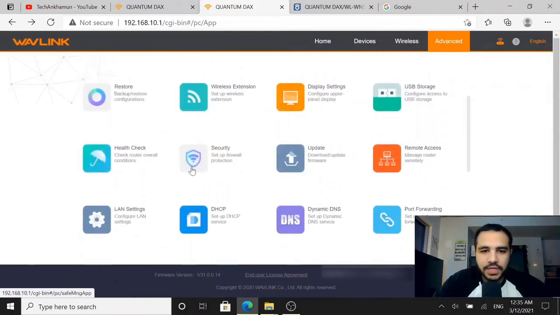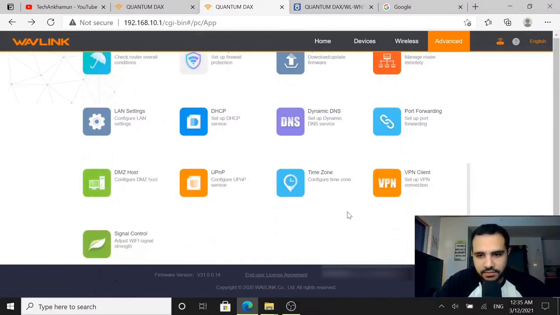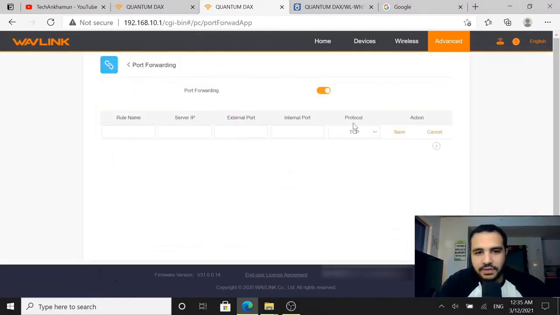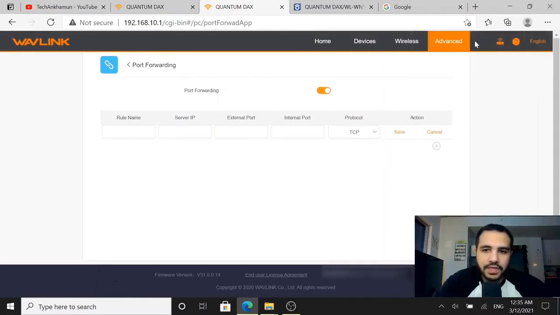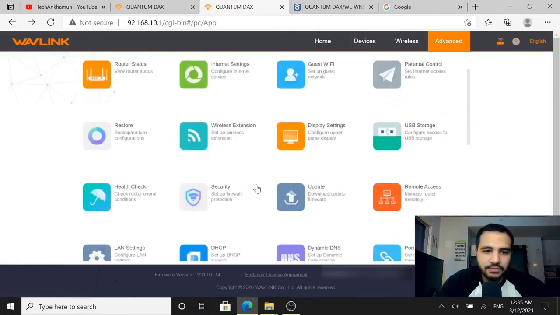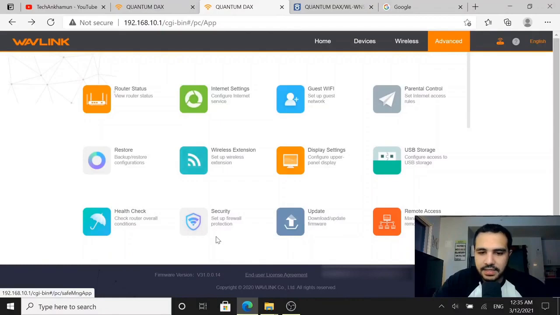Oh yeah, before I forget, for example, if we go to port forwarding, now let's say you don't know what port forwarding is, or you don't know how to set it up. You just go here and hit this question mark, and it explains everything to you. What's a server IP, what's a protocol, what's port forwarding. And this is the same with every other option we have here. It's not just port forwarding. So this is really cool, and I appreciate that they added this here.